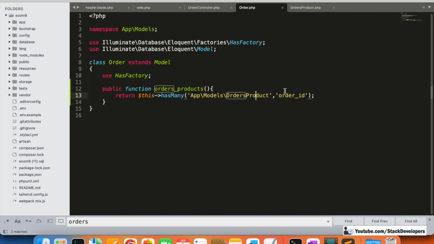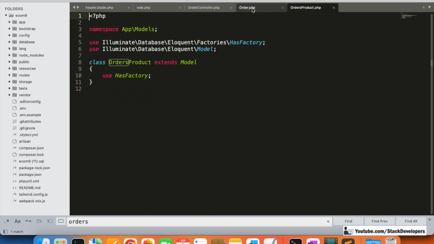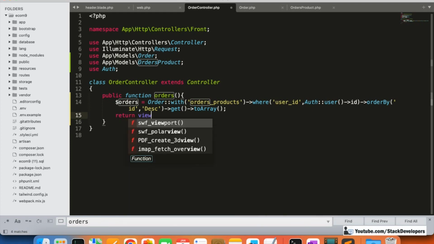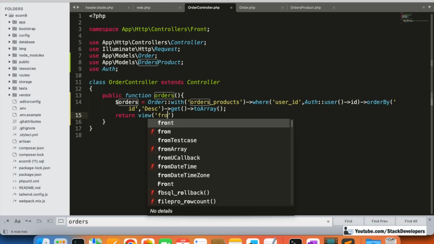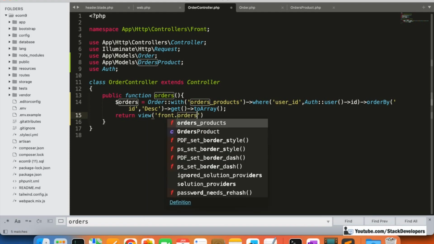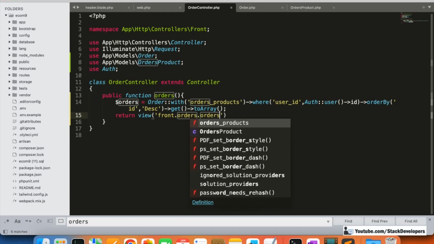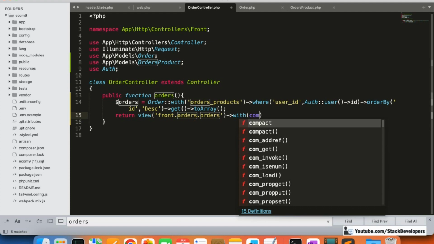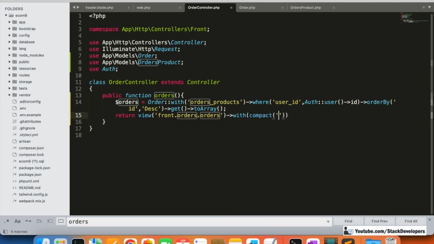Now we are going to create the blade file. First of all, I'm going to remove this one, we have already seen. Now I'm going to return this to the blade file that we are going to create. Return view, inside front. We are going to create one orders folder, and inside the orders folder we are going to create one orders blade file. And this order details we are going to send with compact orders.